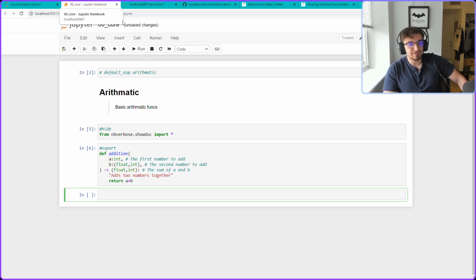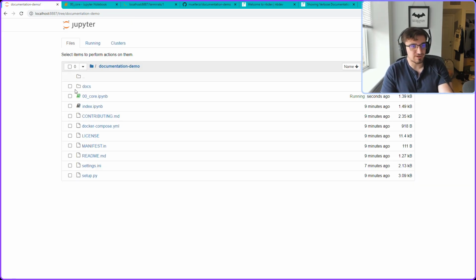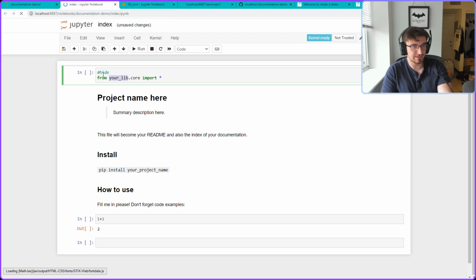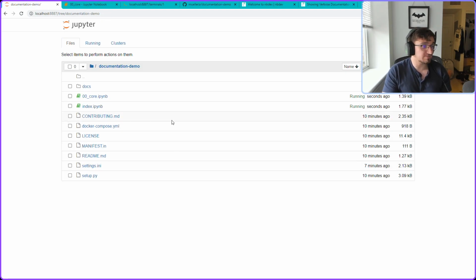The next step, now that we have something here that we can actually see, is we need to modify our index, because our index is going to try and have a cell like this, where it's from yourlib.core import star. So on every repo you ever build with this, the index will always break first time around unless you edit it. So we're going to say from documents demo.core import star. And there we go. Now we have everything we need.